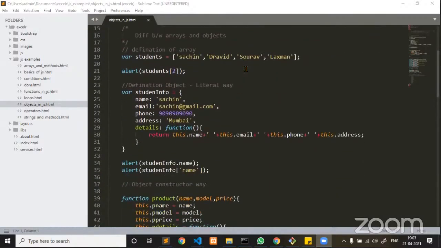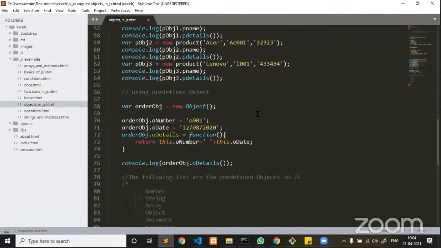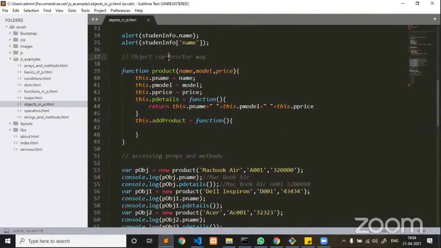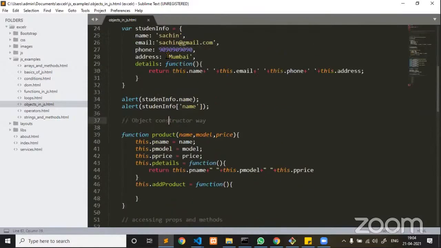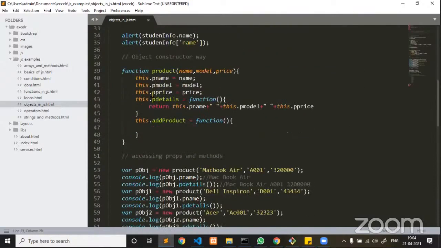Now, how many types can we create objects? That is what we discussed yesterday. One is the literal way, the second one is the constructor way, and the third one is using predefined objects. In general, in live examples when we are working on a project, at most we are going to use the constructor way if you want to create multiple instances, and if you want a single instance, we are going to use the literal way. These two ways we are going to use.